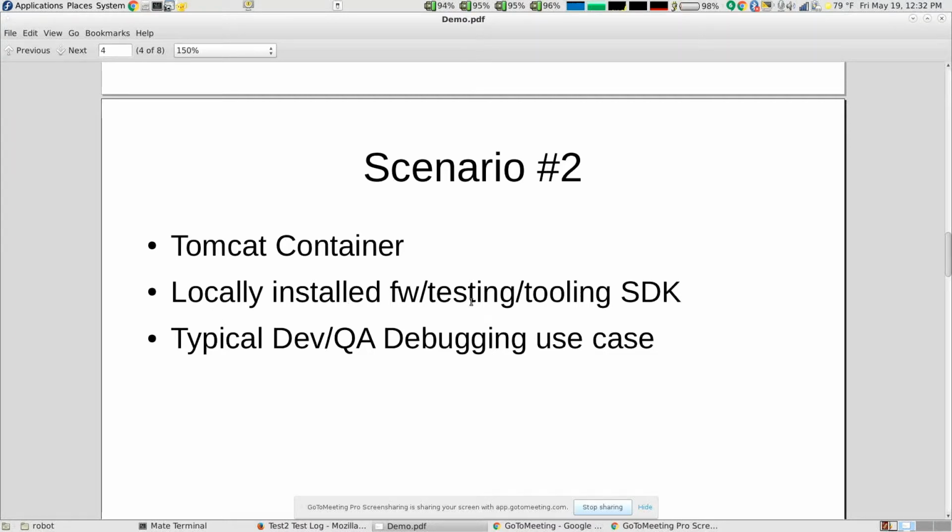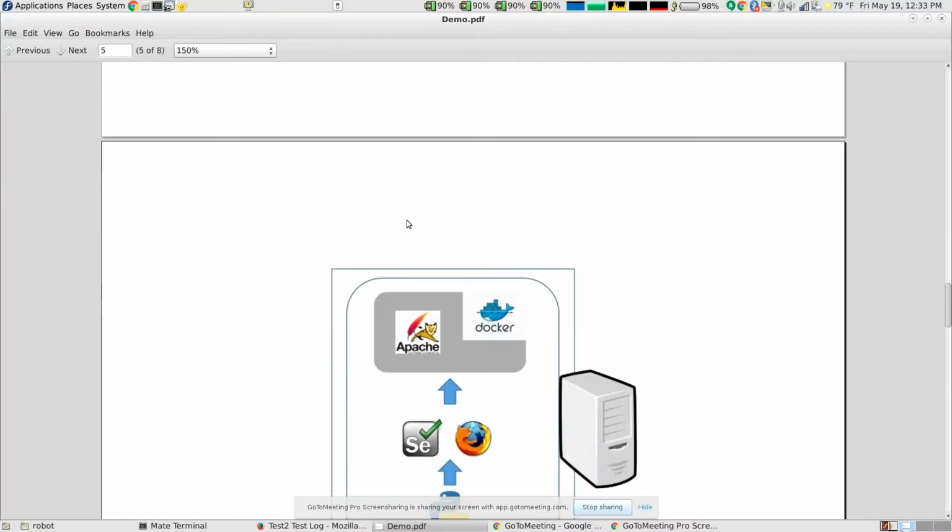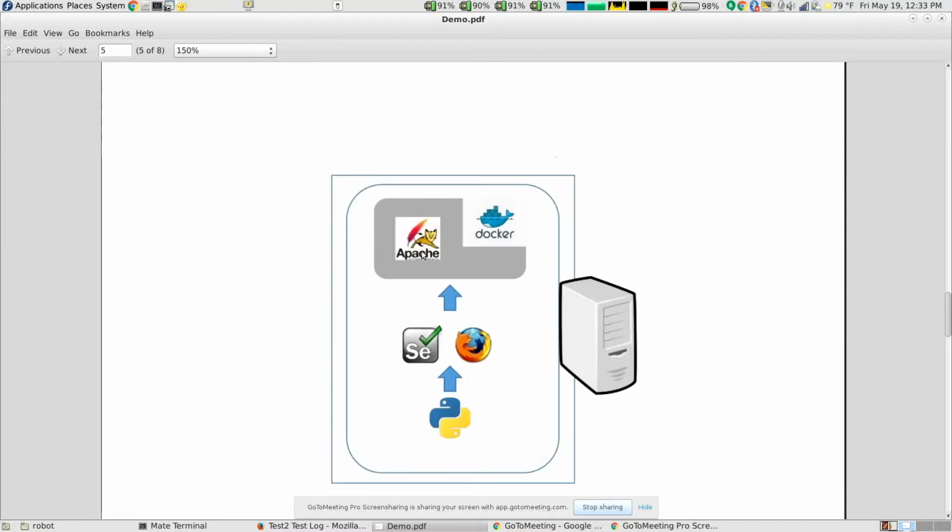and then we have a locally installed framework and tooling SDK. It's no longer inside of a container. Now we can pull that out onto the local machine and run it from there also. And that's more of a typical developer use case. So it looks something like this. These pieces are now completely outside of the container and just locally on one machine.